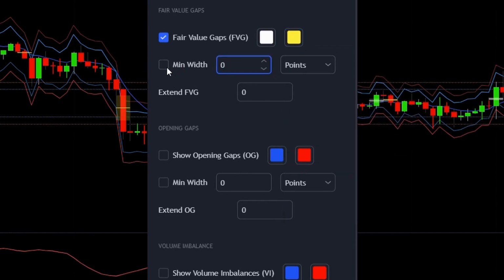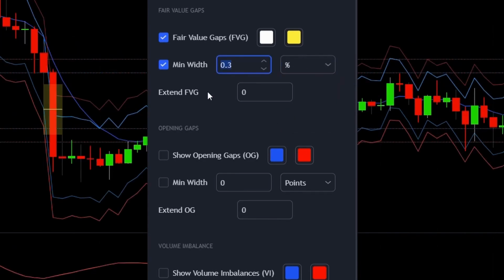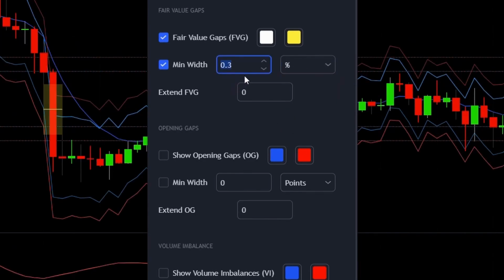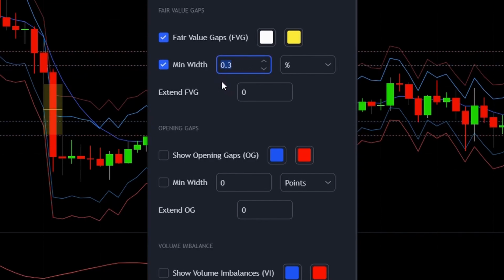Finally, tick this min width box, give it a 0.3 value, and change it from points to percentage. Why we needed to do this is because there are some naturally occurring imbalances, but those imbalances are usually very small, less than 0.3%. By giving it a limit of 0.3%, we eliminate those naturally occurring fair value gaps and leave only the ones which are big enough to be considered price manipulation.